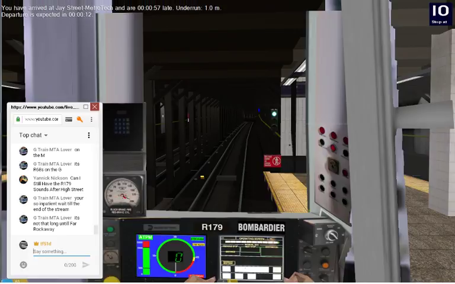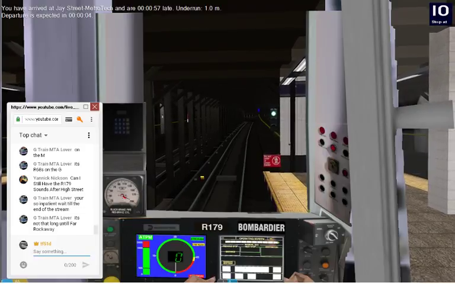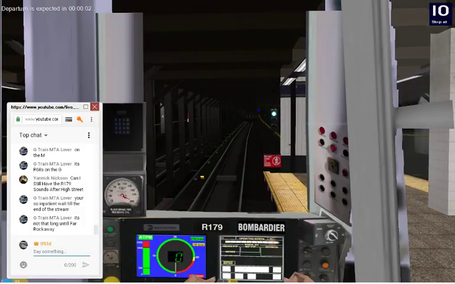This is a Queens-bound A express train. The next stop is Hoyt-Schermerhorn Streets. Stand clear of the closing doors, please.